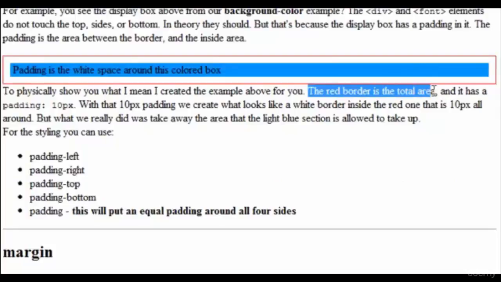The red border is the total area. So this red border that goes all the way around has a padding of 10 pixels. So we have 10 pixels from the left side to the middle, top to the middle, right to the middle, and bottom to the middle. And that looks like we created a white border inside the red one. Now that's not exactly what we did. What we really did was take away the area that the light blue section is allowed to take up.